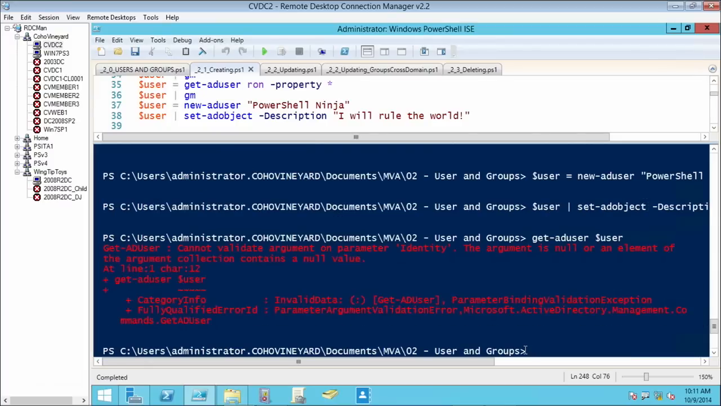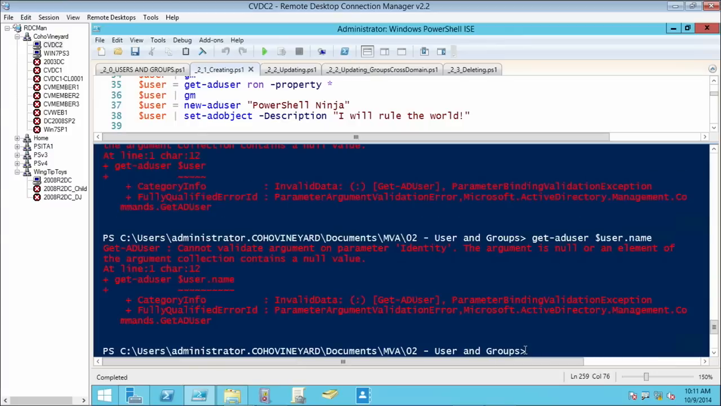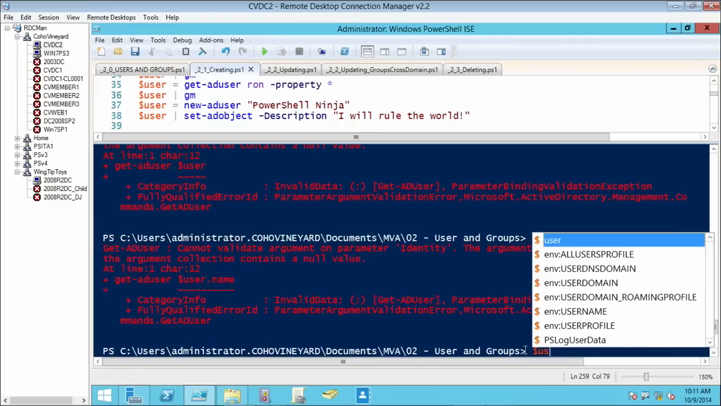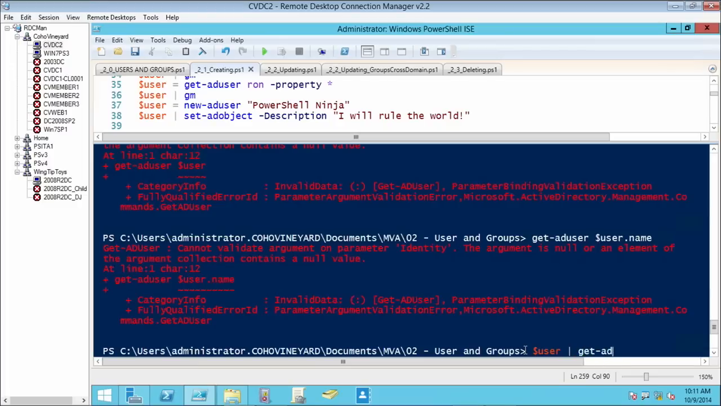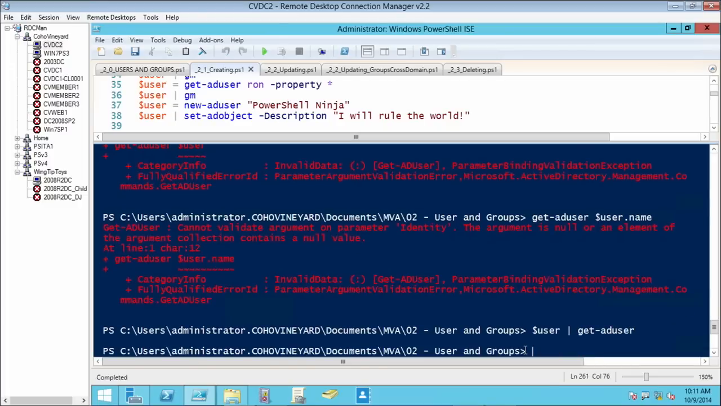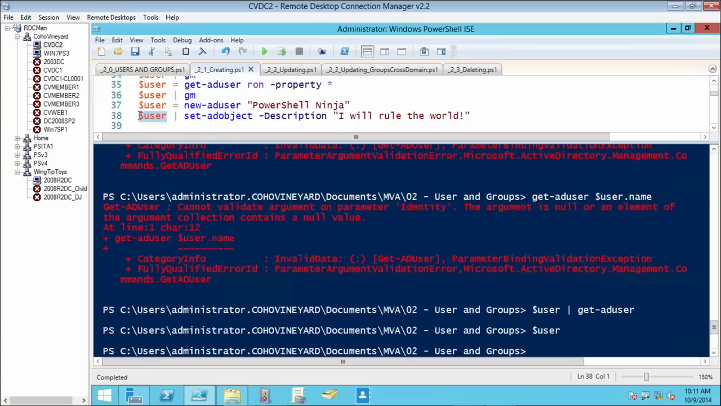Oh, look at that. It wants something special. So let's say, well, this is interesting. Will he take his little name? Let's try that. Oh, no. Okay, well, he's not happy. He doesn't like that. Let's try $user pipe to get AD user. Okay. For some reason, he doesn't like the variable in there. But yeah, that is weird. What was his name, Ron? It's like the variable's not even there anymore. Yeah. Huh. Well, that's a freak accident.